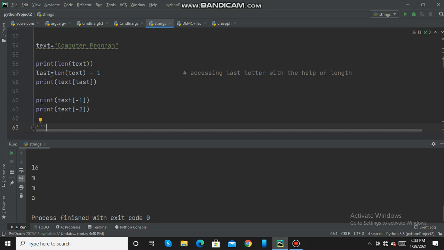Then that same M can be printed by giving -1 as the index. So that is how we are printing this M. Then here I am printing the second last element by giving -2. That is second last element A is getting printed here.